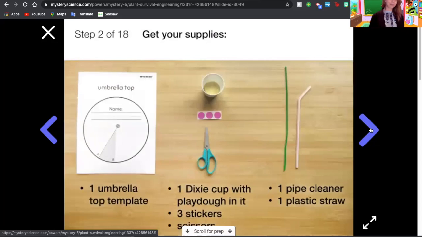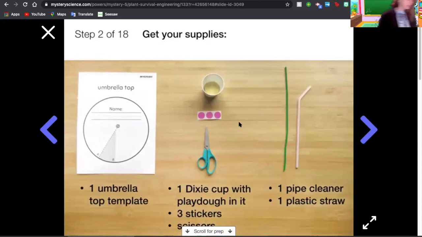Get your supplies. All right, so we're going to get our supplies out. Okay, so you have a thing of stickers. Yours might look a little bit different. Mine are little snowmen, but you'll have a little thing of stickers, so get those out. And then you need your umbrella top paper. Okay, and you'll need one plastic straw and one pipe cleaner.